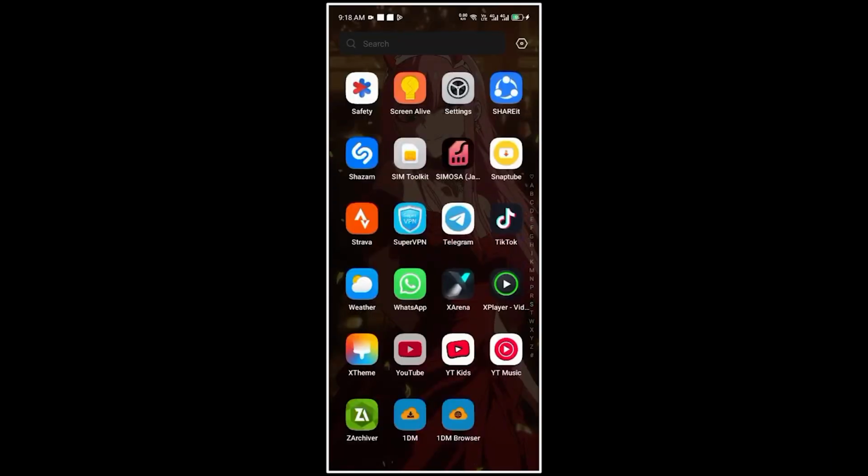Hello guys! In this video, I will show how to use Viber on multiple devices. First, make sure Viber is installed and set up on your main device, usually your phone, and that you are logged in with your phone number. Then, install Viber on your secondary device, whether it's a tablet, computer, or browser.